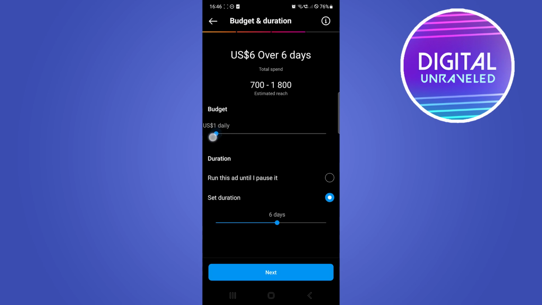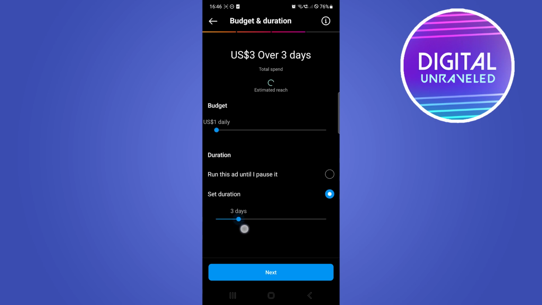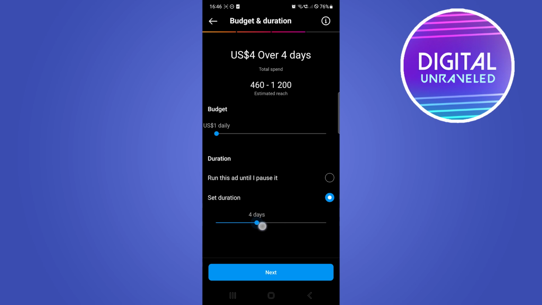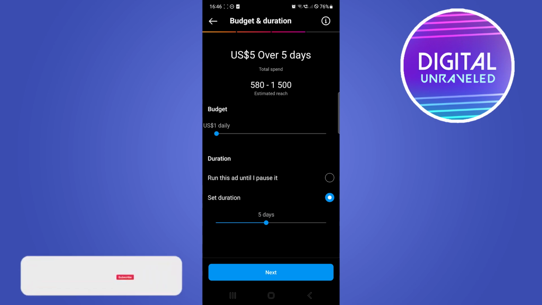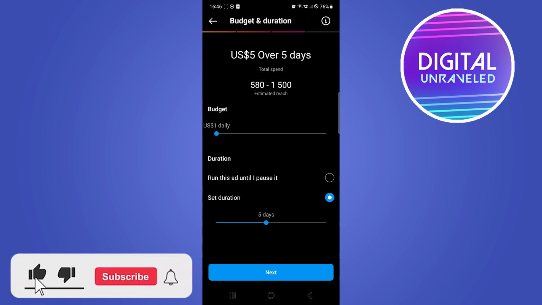It can be as low as $1 per day all the way up to $1,000 per day. So you can set, for an example, $1 per day, and then you just have to choose the duration. So do you want this for up to 30 days or just 3 days, whatever it is. And you can see at the top, over 5 days, I'm going to spend $5 and I should reach about 580 to 1,500. And then you just go next, you add your payment method, and then you can boost your post. Okay, so that's it.